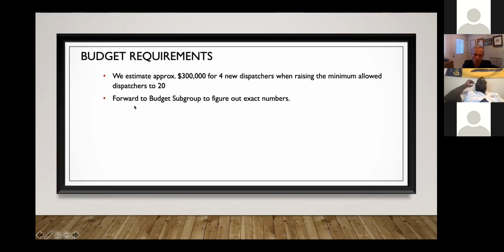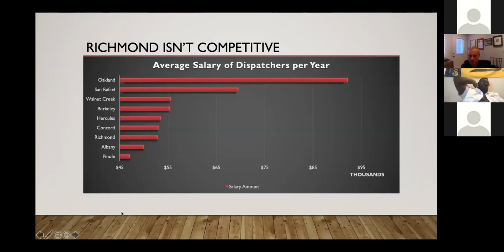We estimate approximately $300,000 for the 4 new dispatchers to raise the minimum allowed dispatchers to 20. And then we forwarded it to the budget subgroup to figure out exact numbers. One of the main issues when we're trying to hire, even to get to the minimum of 16, is that the pay is not really accurate compared to other cities like Oakland, San Rafael, and Walnut Creek. It's not based on how much money they make, and it's not based on how much work they get as well. So people are taking less to go to other places because of the lighter workload and less stress. We wanted to highlight those 2 things as well.